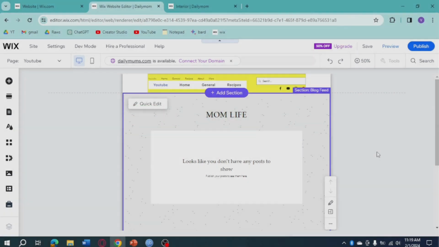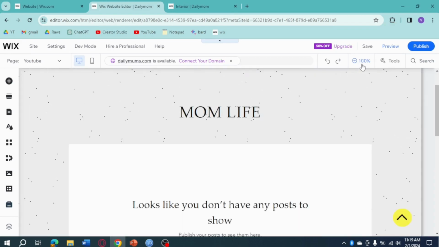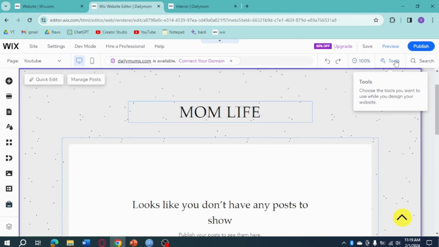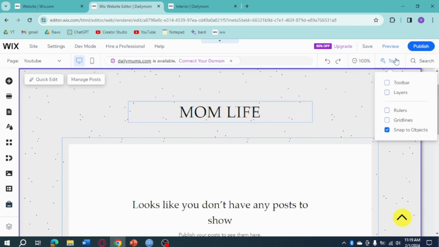So let's get started. As of right now, I am in the Wix website editor. What we first need to do is zoom in to 100%. Once you have done that, just click on the tools right here. So let's click on that. And then from in there, you should be able to see this option for rulers.